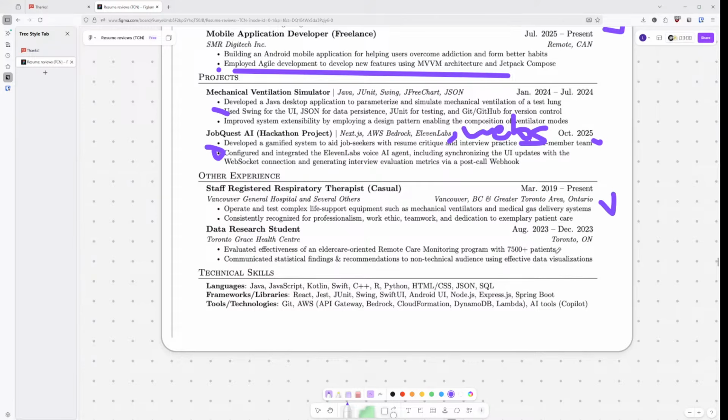That's fine to have. Oh, this is in Toronto. Okay, sorry, I was like, where the hell is this? Okay, that's good. This is a bit more. Okay, evaluated effectiveness of a program. Communicated findings.